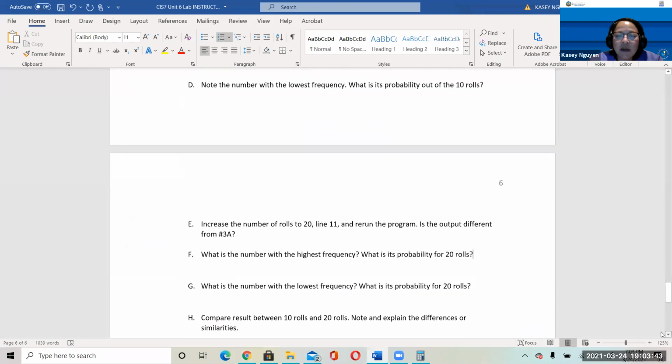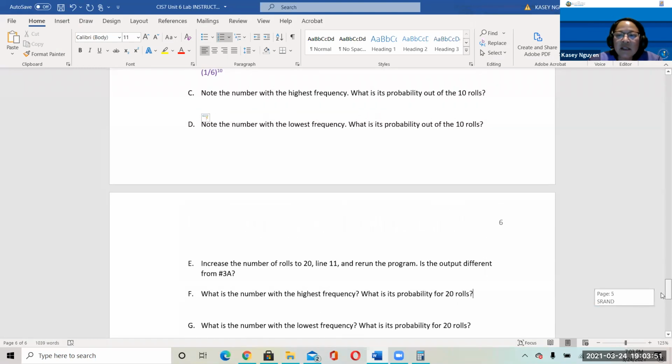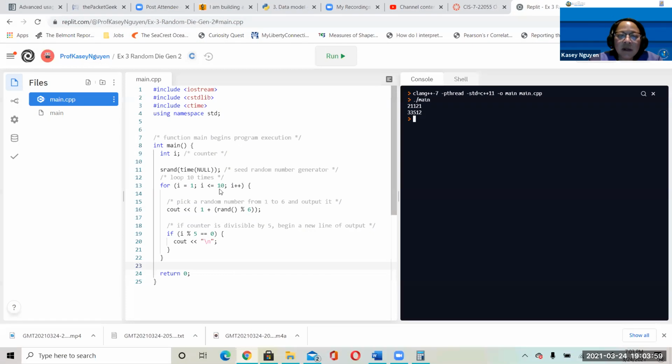Okay, so after you note the highest and the lowest frequency, and their ratio out of the 10 rolls, then you can increase your roll to 20. We're going to scale it up. So I'm going to go ahead and change this to 20, and let's run it.